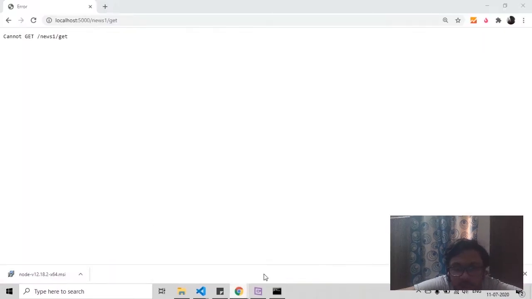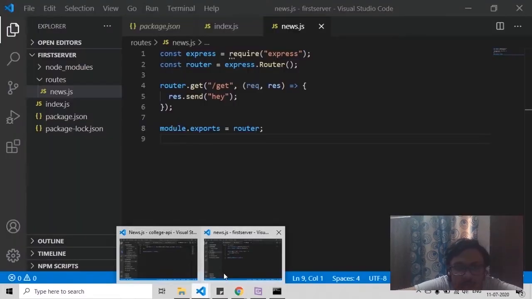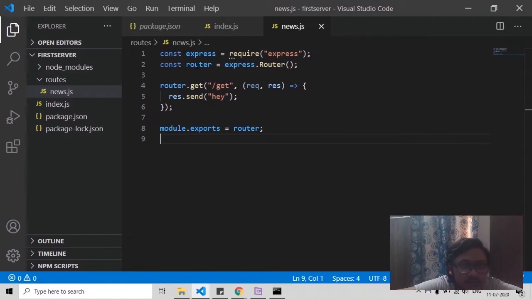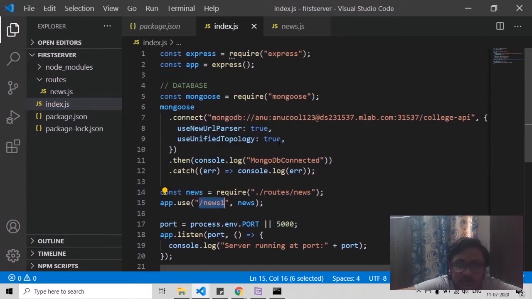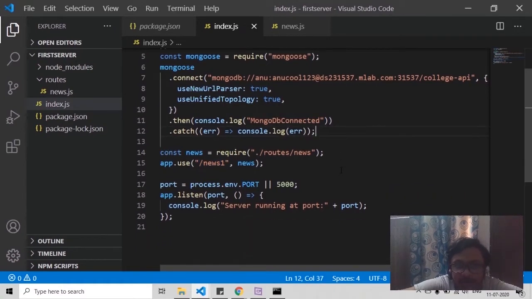Now let's test news one slash get, and it is saying hey. So this means what we are writing in here, slash get, will only work with slash news in front. This way our code is much cleaner and you can edit and read code very easily.